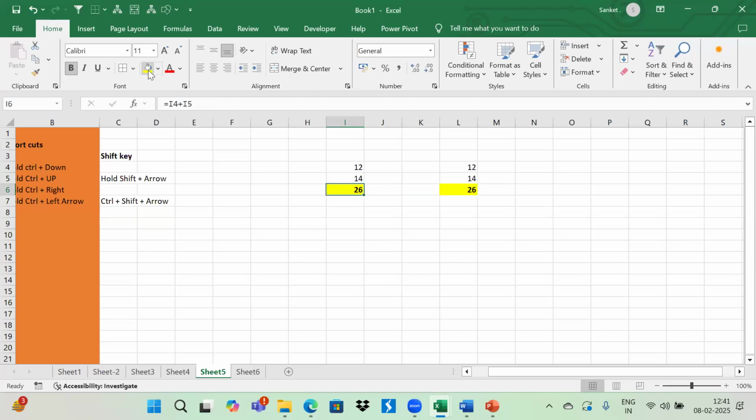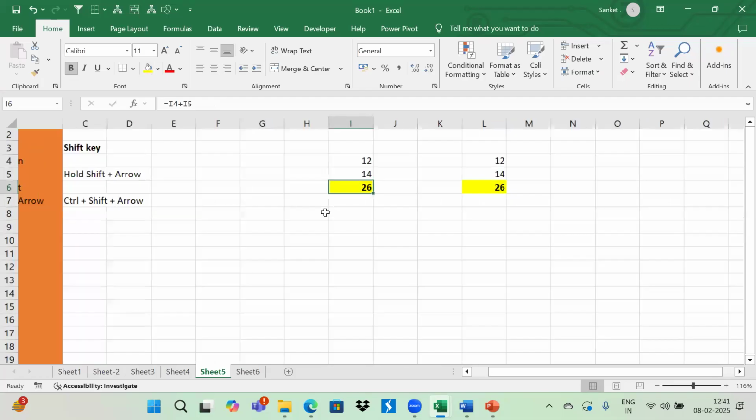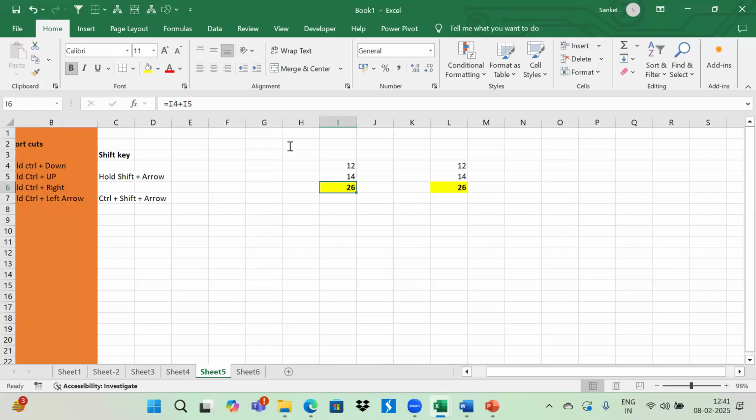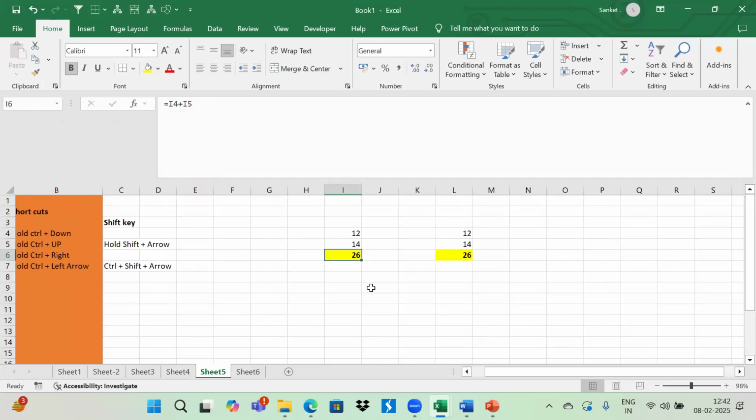In one of the cells you are applying the sum formula, I mean the sum function. Both are doing the sum, but in one place you are doing it manually, and in the second place you are using a formula.